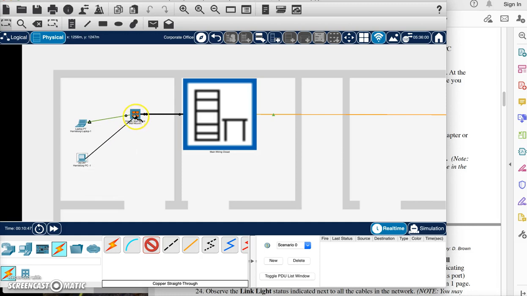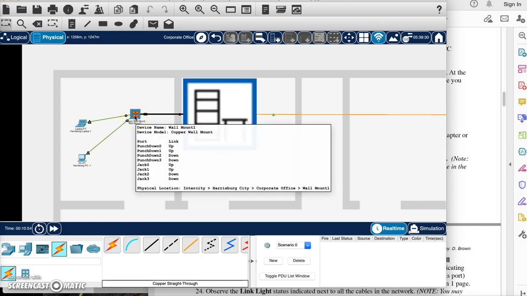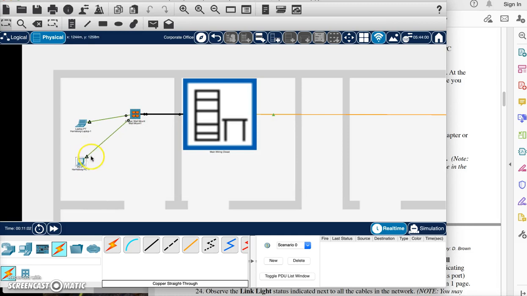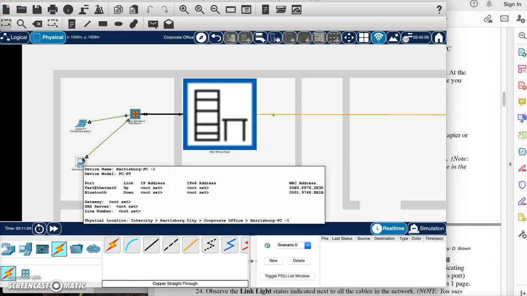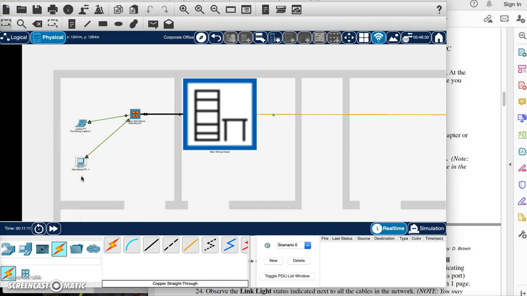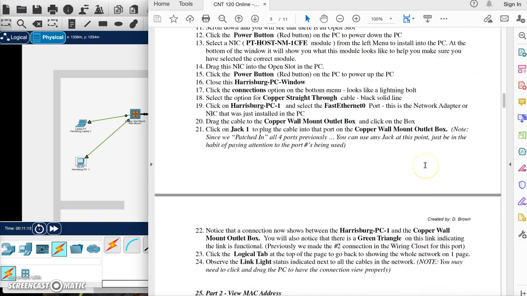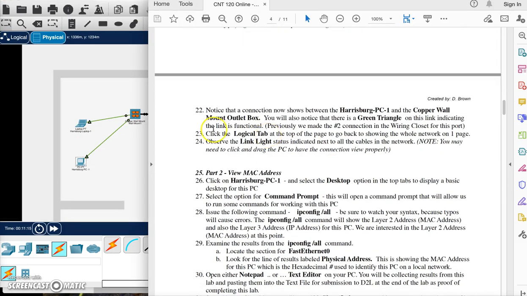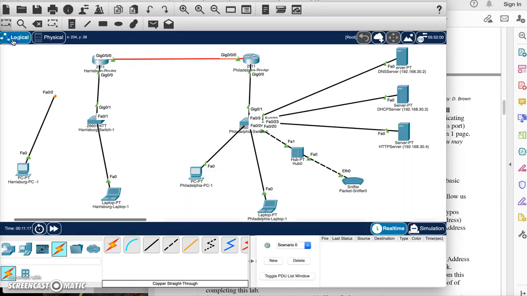I'll drag up here, and I'm going to use jack 1. And now that that's plugged into the wall outlet, if you remember previously, we patched all 4 of those network drops in. So this immediately comes up with a blinky green link light. So the physical layer link on this PC has now been made as well. So these two PCs, their physical layer link has now been made. Yay!